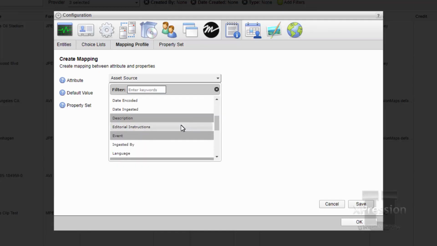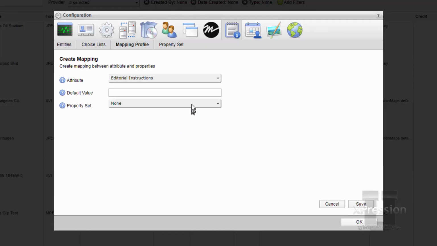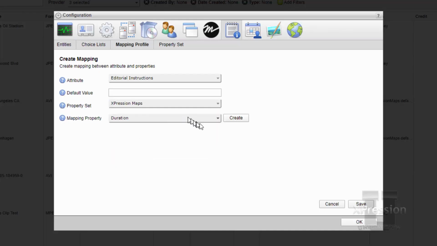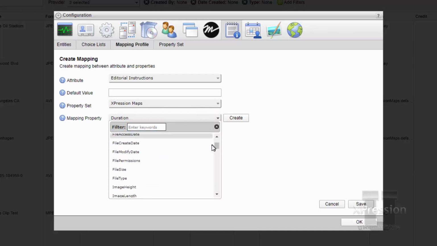So I'm going to come in here and choose one that hasn't been. I'm going to choose editorial instructions. The next thing I'm going to do is choose a property set, and I'm going to choose a property set from XPression Maps. And what I'm looking for is under the XMP, because that's where I put all these file information header pieces in metadata.